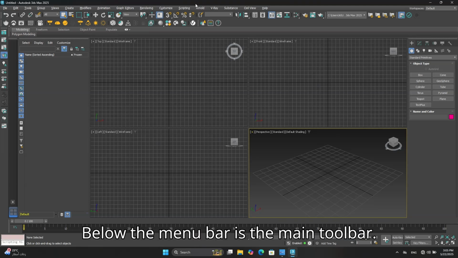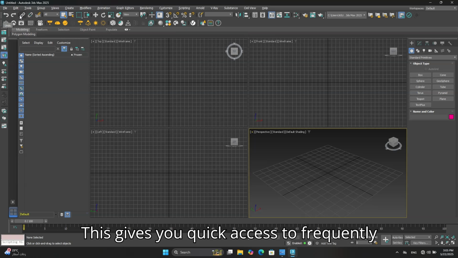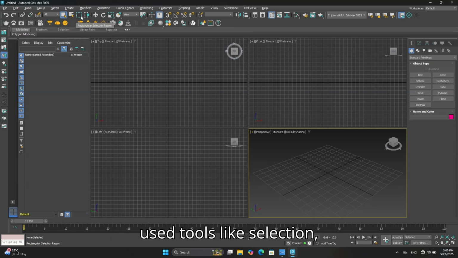Below the menu bar is the main toolbar. This gives you quick access to frequently used tools, like selection, moving, rotating, scaling, and rendering.